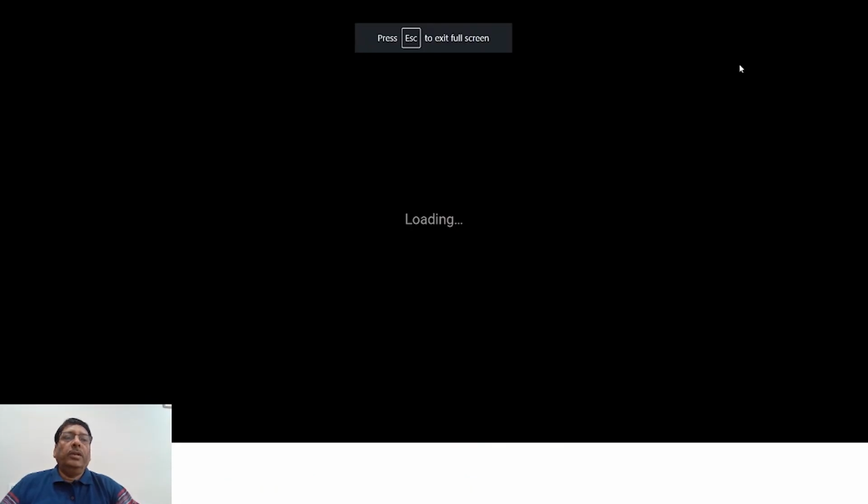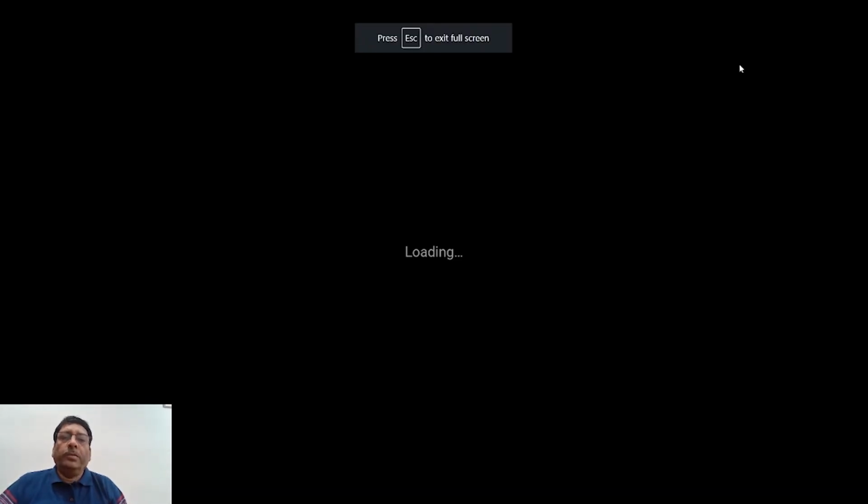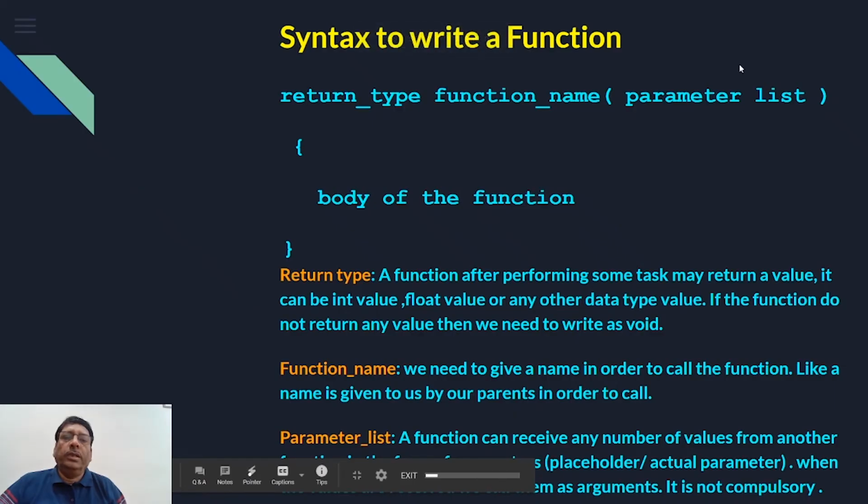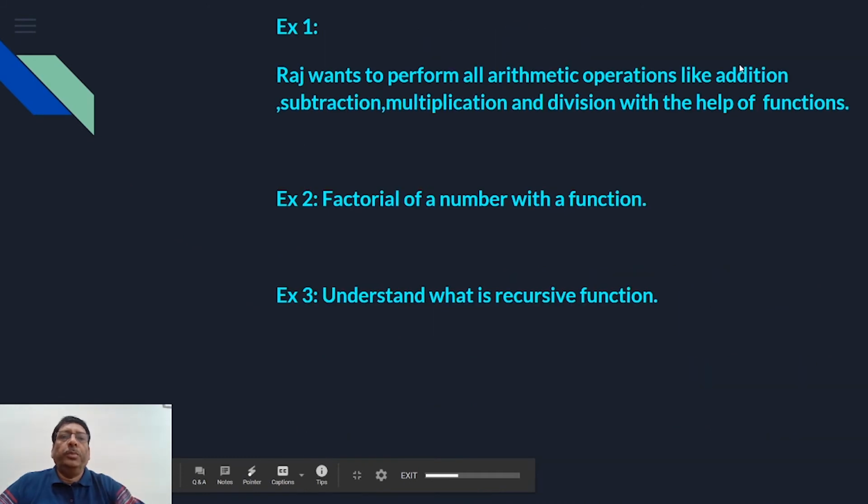Okay. Then we'll try to write some programs wherein we can make use of functions, and then we'll see how the program needs to be executed. What the program is: exercise 1. Raj wants to perform all arithmetic operations like addition, subtraction, multiplication, division, but he wants to do this with the help of a function. So how is that you are going to write this?